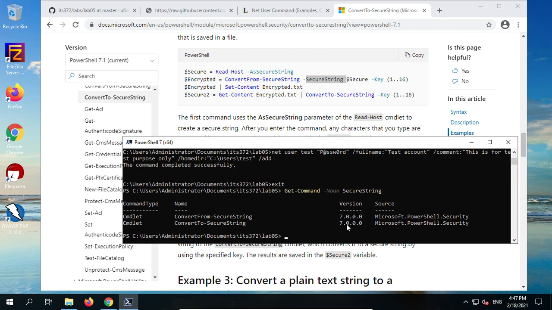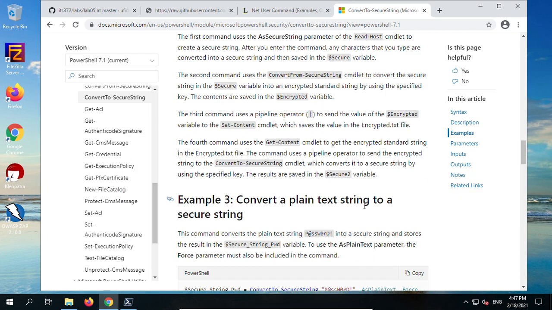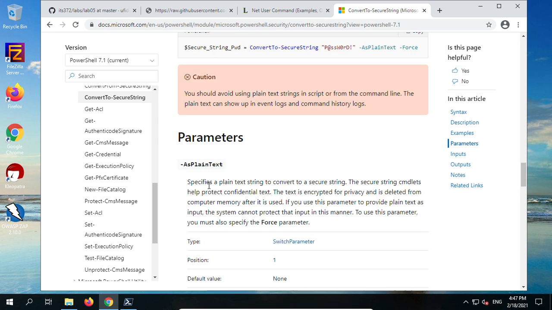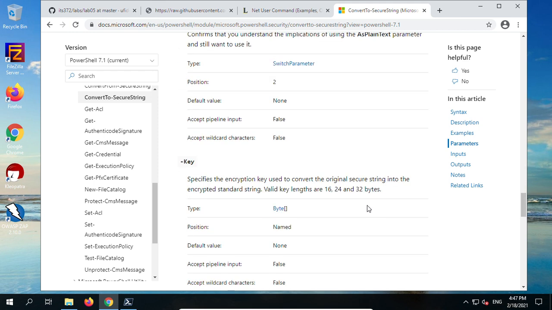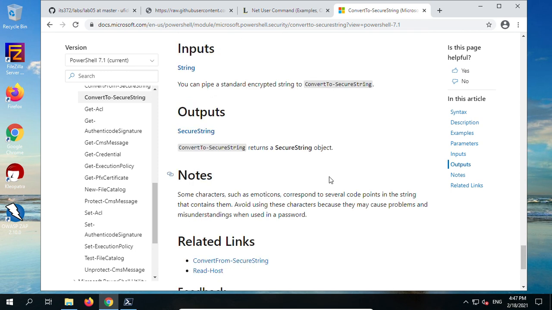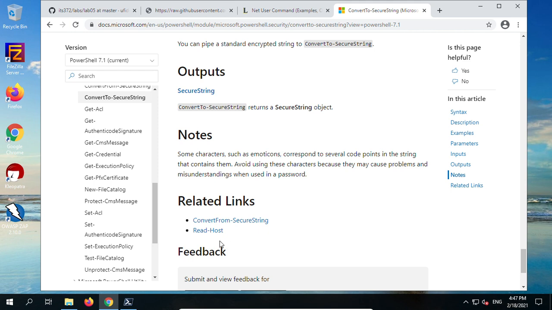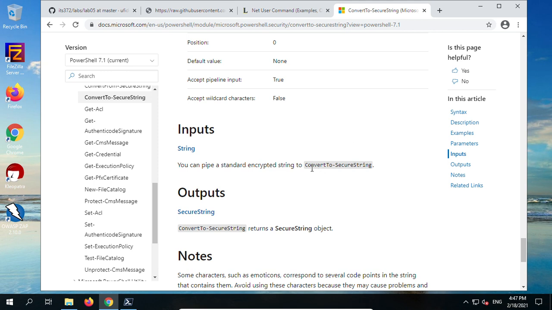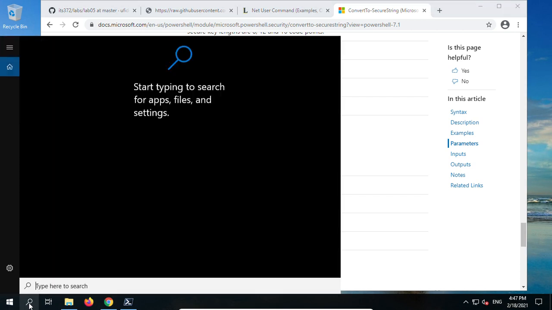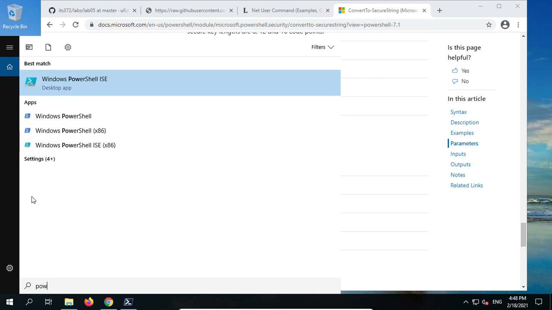For secure string we have ConvertTo, ConvertFrom. We have an example: convert a plain text string to secure string. Here is ConvertTo-SecureString as plain text. Now if I want to convert secure string to plain text, which one could I use? I didn't see which one I can use to create from secure string. We can use ConvertFrom-SecureString to see whether we have AsPlainText.